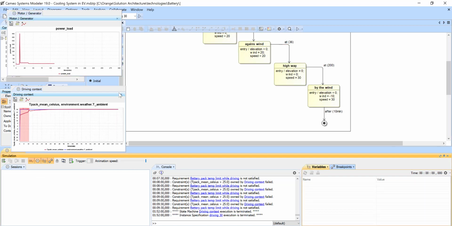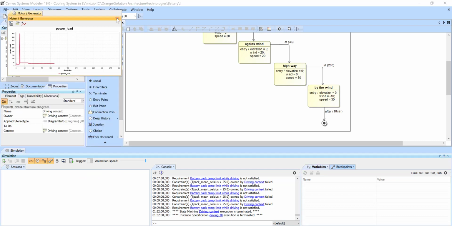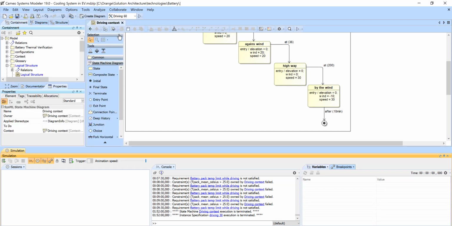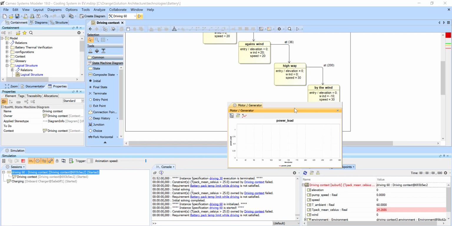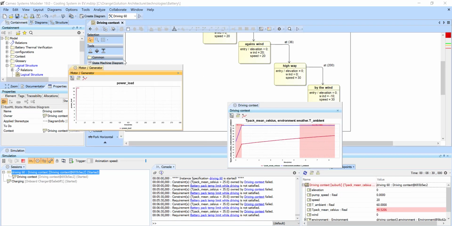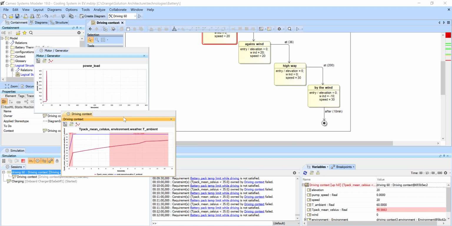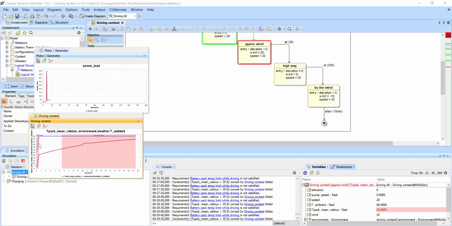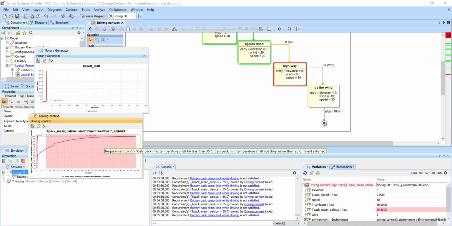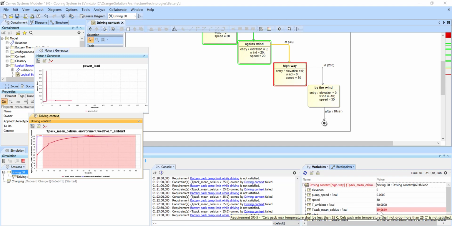So let's stop it. And now let's run the same, but in a 60 Celsius environment. Not very realistic, but still let's try. And you see what happens. At the beginning it was not okay because of the model, then later it was okay, and now it is again not. So the requirement is not satisfied. The mean temperature of the battery pack is almost 60 Celsius.